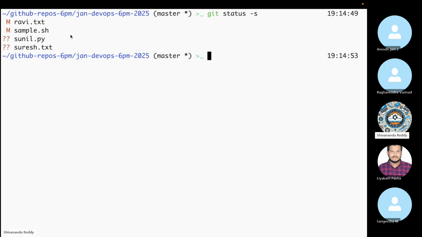I want to add all 4 files to the staging area. What command do we need to run? Right now these are in the working tree. We need to take these files to the staging area. What command do we need to write? Push command. Commit.